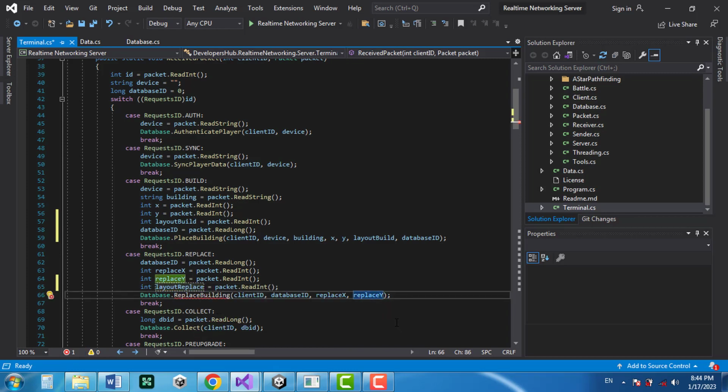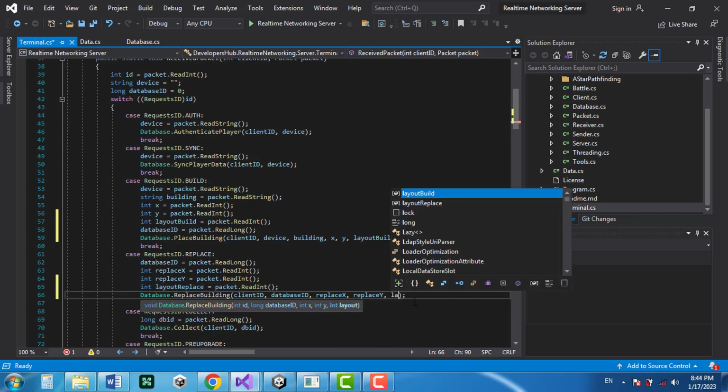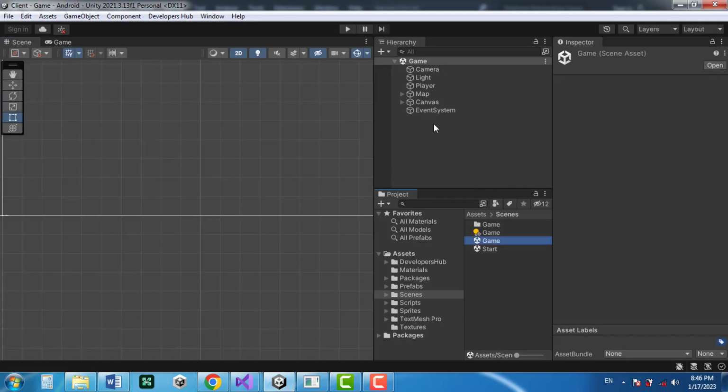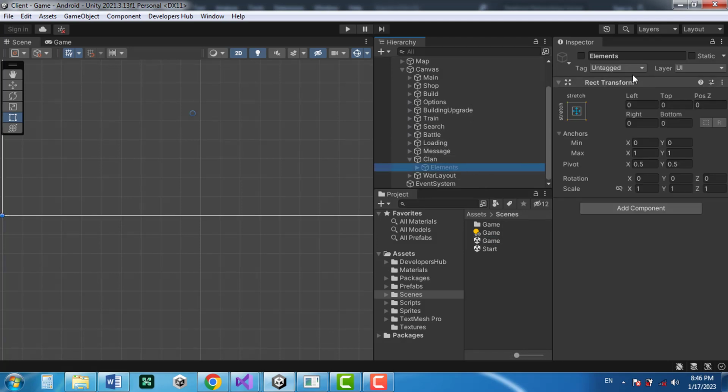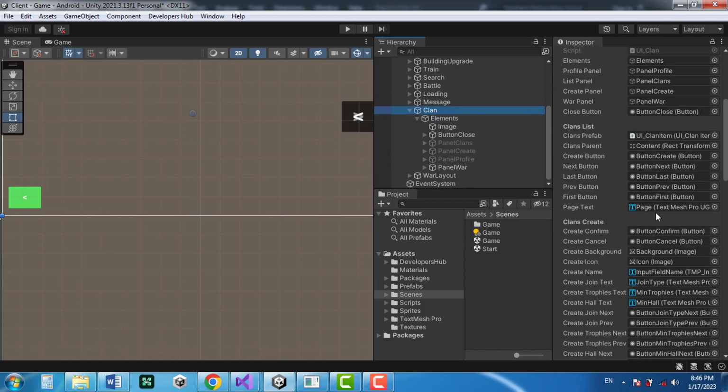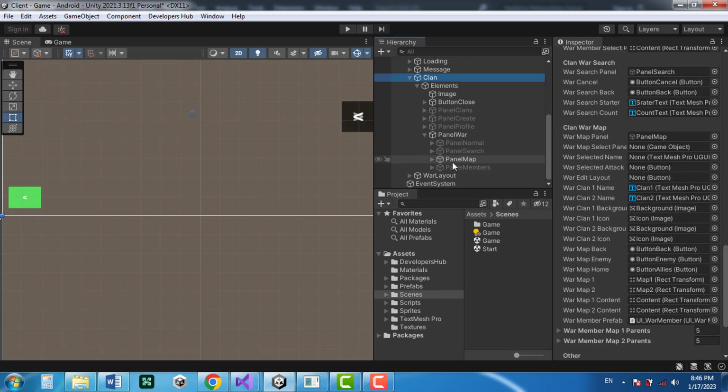And we're going to pass that replace value here. Layout replace. And now let's actually go back to the client. I forgot to change something. Let's go back to the canvas. Here in the clan area, we forgot to assign the values for our new variables. Let's go to the war panel.